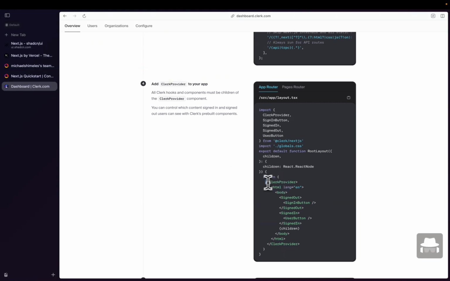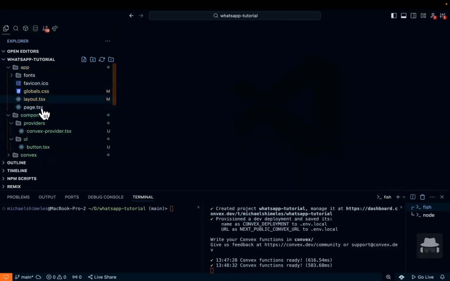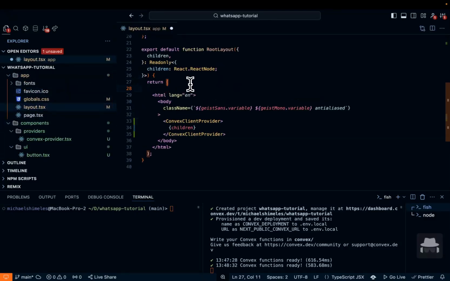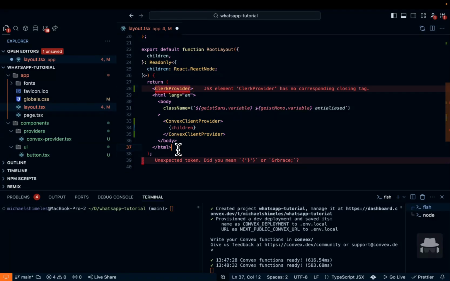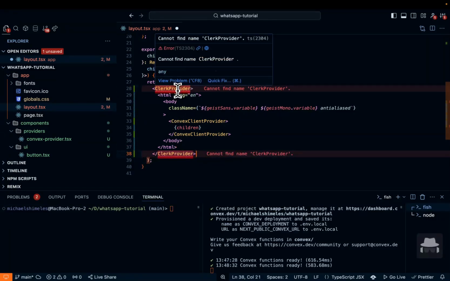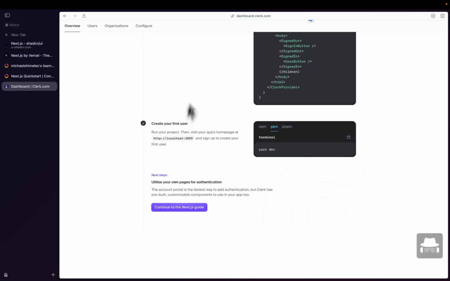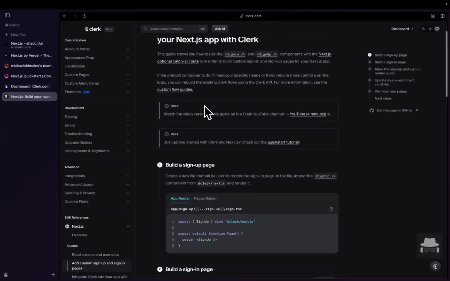And then it wants us to wrap our entire application with Clerk provider. So we're going to go back to our layout.tsx right here, and we're going to wrap the entire app with a Clerk provider. And one thing with Next 15 that you're going to have to do, once you've imported this, is add dynamic here. Once you've done that, you're going to click on continue to the Next.js guide because we're not done yet.